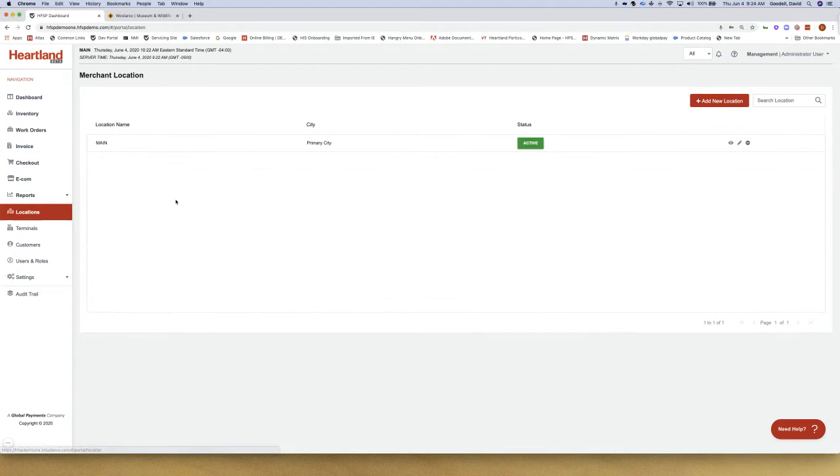Here's where you would manage your locations. If you needed to add an additional location, you could do that here. So if you're a 5-location heating and air company, we could have all your locations, and each location would be tied to its own merchant account and its own bank account.